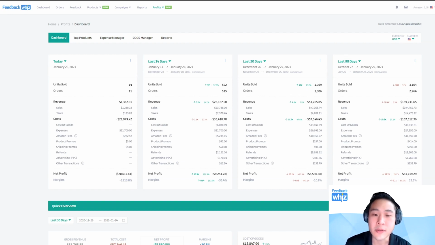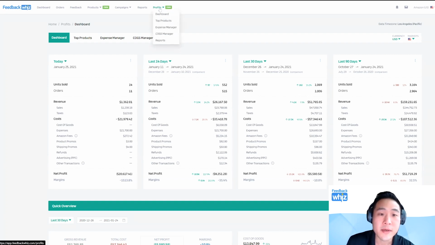So I'm going to give you a quick tour of how this product works and how it can help you guys not only identify trends, but help you guys save money and increase your revenue. So right now what we're looking at is the profits page dashboard. And this page here is basically an aggregate of all the data from all your marketplaces.